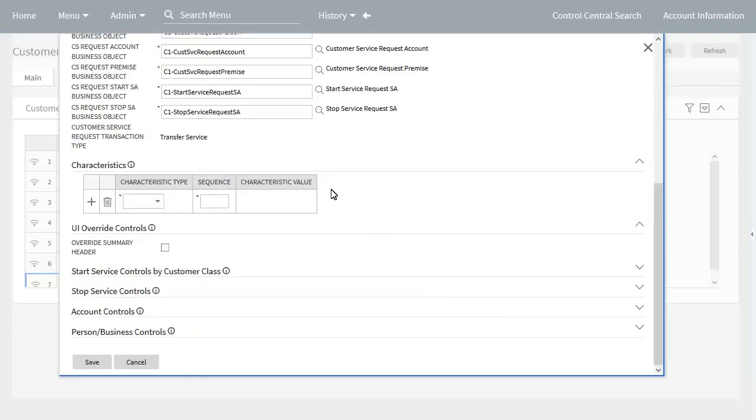Next, the characteristics section is used to define characteristics, both type and value, to be associated with this customer service request type. The UI Override Controls section allows you to completely override the summary header on process flows for transfer service requests with a custom replacement UI section.